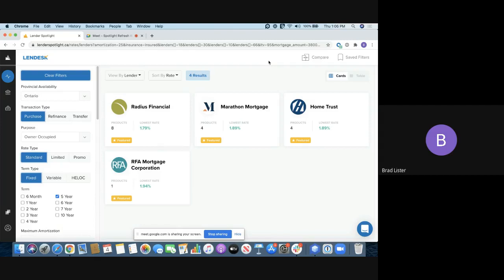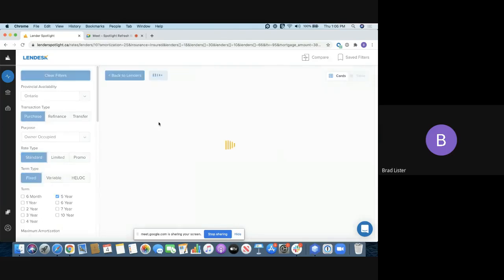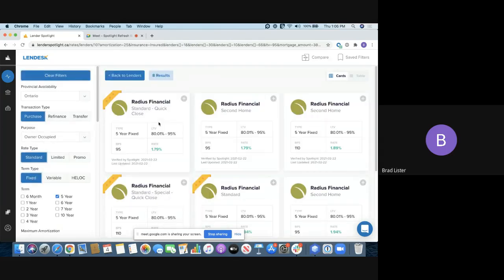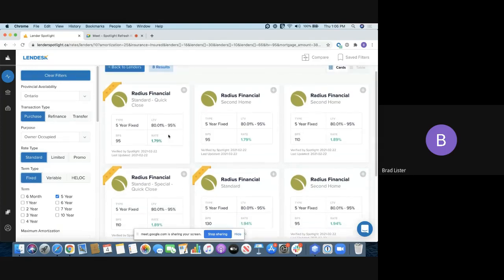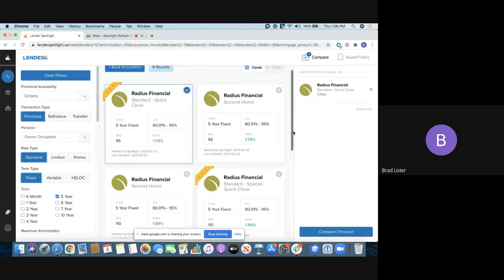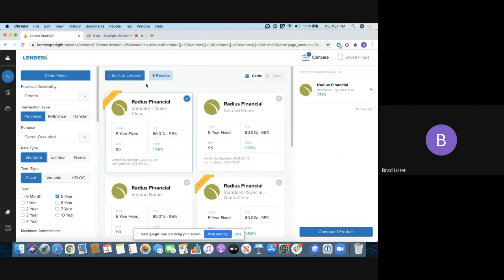Now it's also telling you there's 1 product, 8 products, 4, 4, 4. What does that mean? Click on the rate card and you can review. There are some second home and other quick close specials, but this one makes sense. So you click on that, and look what's happening: I'm now adding that to a comparison tool.